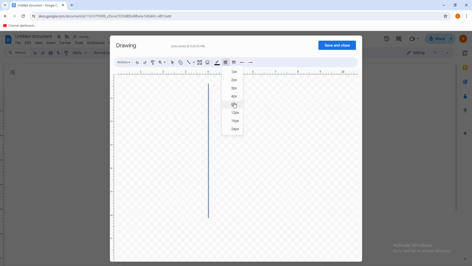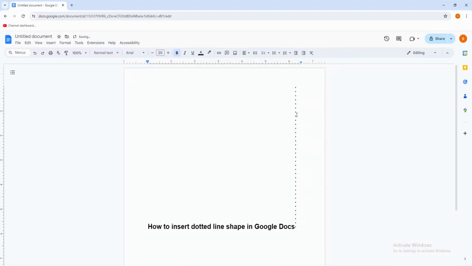Now make the weight 8 pixels, then I make it a dotted line shape. Click this here and you can see here a dotted option, just press it, then press Save and Close. Now you can see I inserted a dotted line shape in Google Docs very easily.